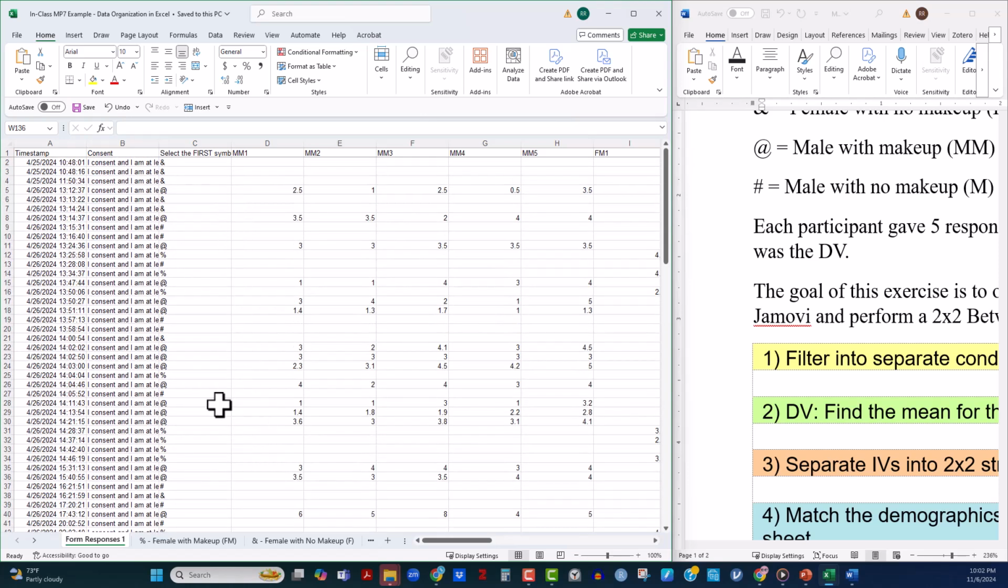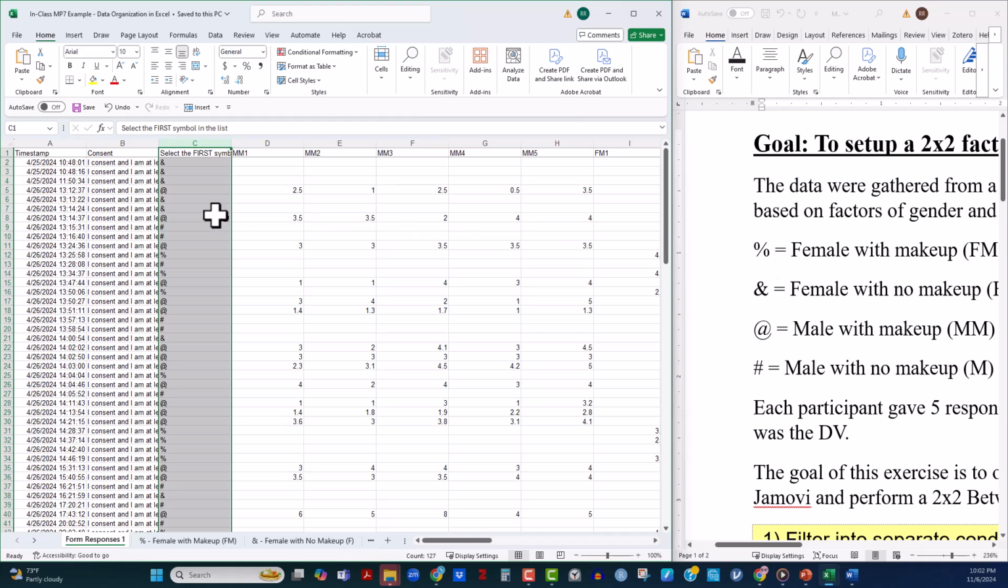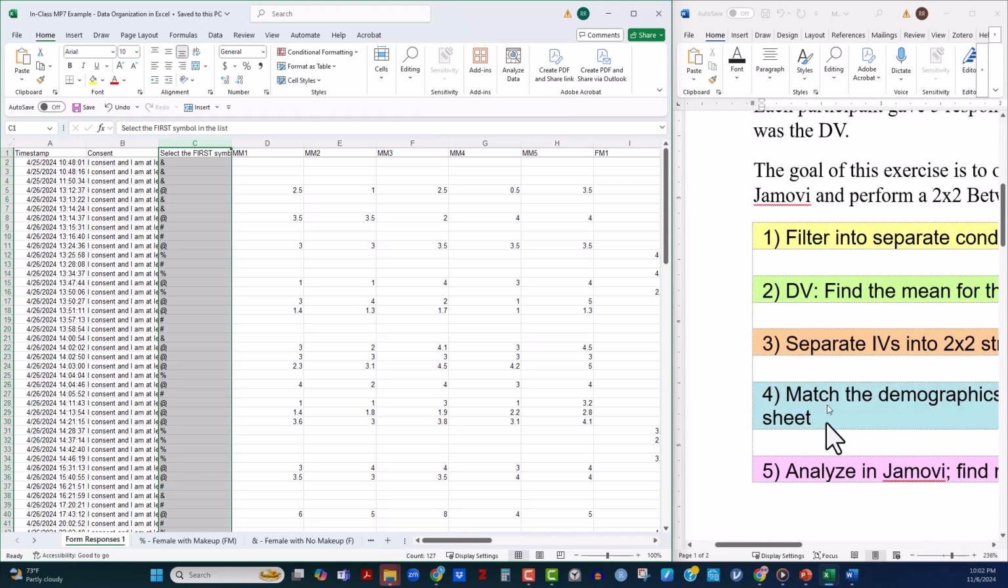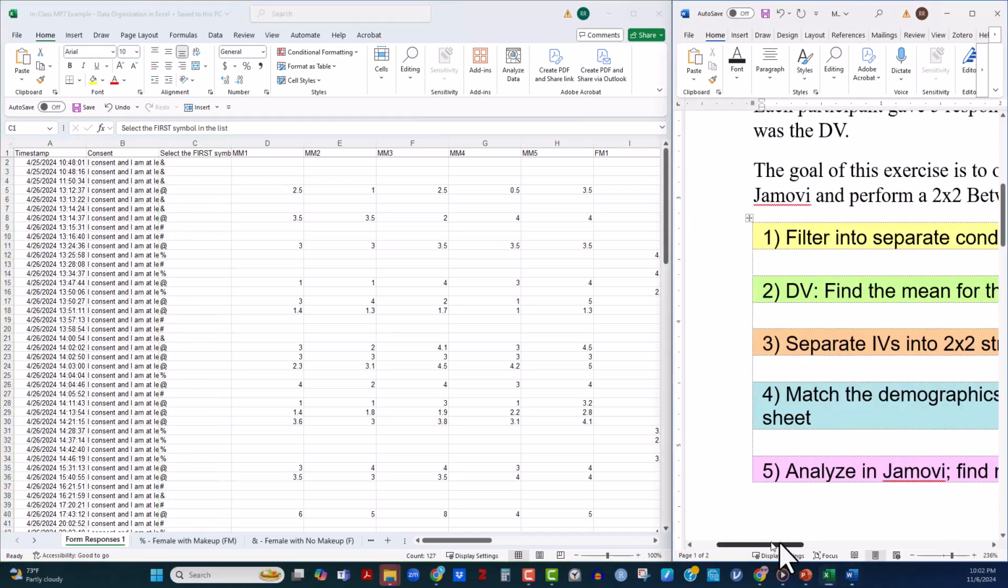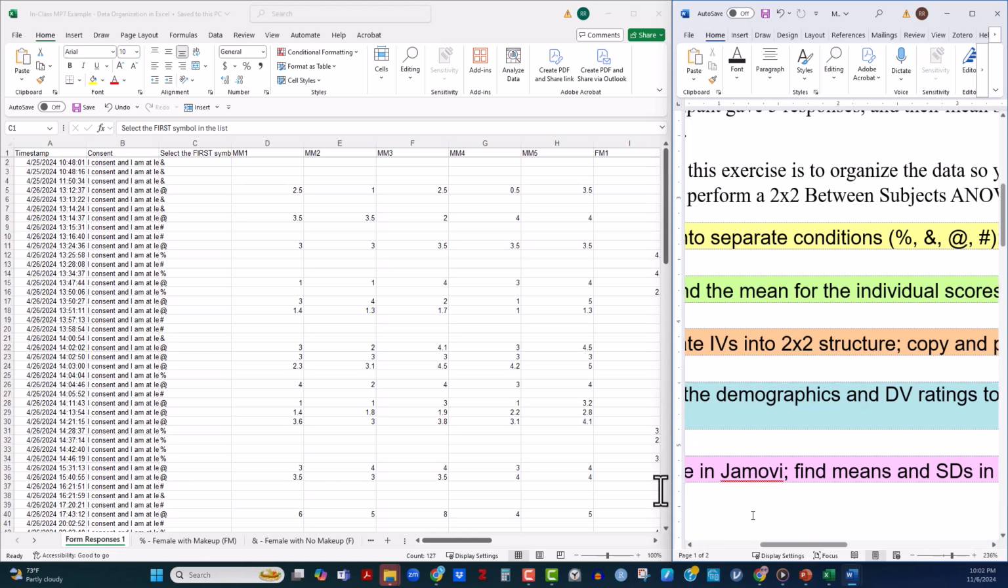So my example for class has this form responses, and I will have to now highlight cell C, which is where all those symbols are located. Remember I told you about the symbols here. And I will need to make sure that I do what number 1 says, which is to filter into separate conditions. So my first condition, I'm going to look at how I'm filtering, just in case you don't know how to filter.